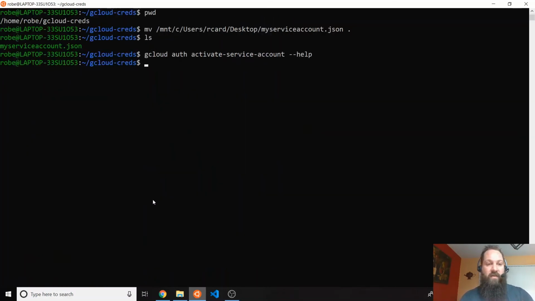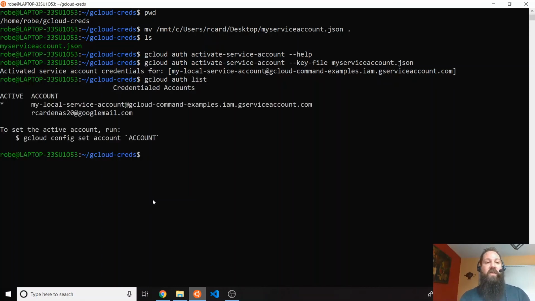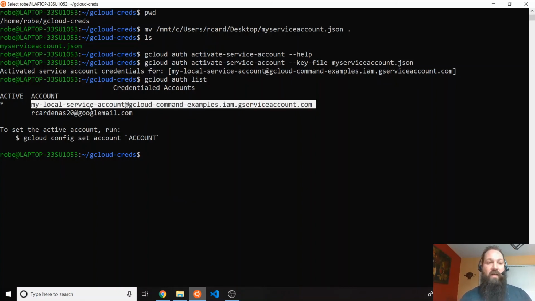So let's use that method here, with key-file, and the file is going to be my service account JSON, sorry for that. And there you go. If we do gcloud auth list, we can check that we are already logged in and using this one. The previous one was the one where we had to go to the browser, and this one is the automated way where we don't have to interact at all.